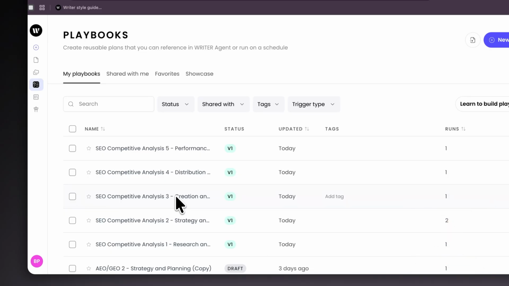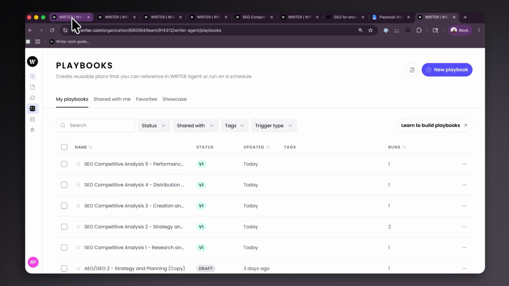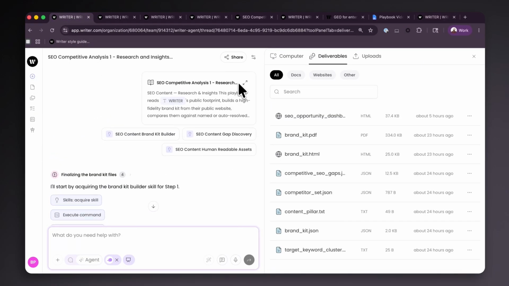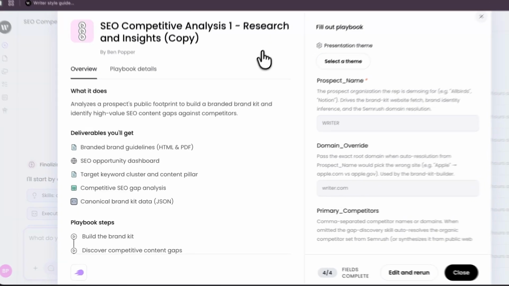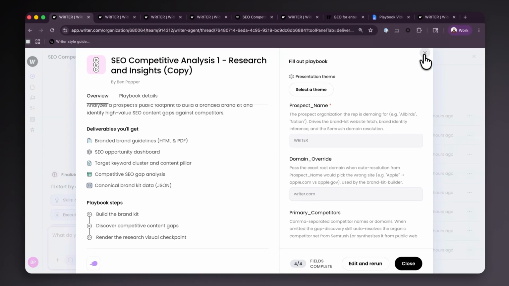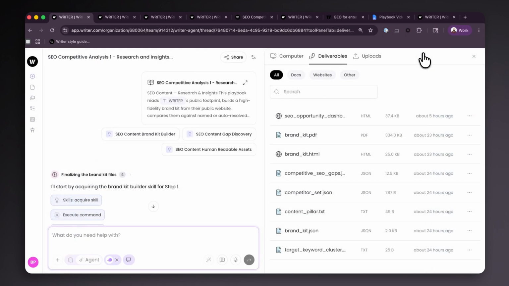All right, so let's dive into playbook 1 just to see how things got started. All right, so the idea here is SEO competitive analysis and research. And as you can see, it uses the SEMrush connector. It builds you a brand kit, discovers competitive content gaps, and then goes ahead and makes you an SEO opportunity dashboard. So I want to show you what that looks like because it's pretty cool.